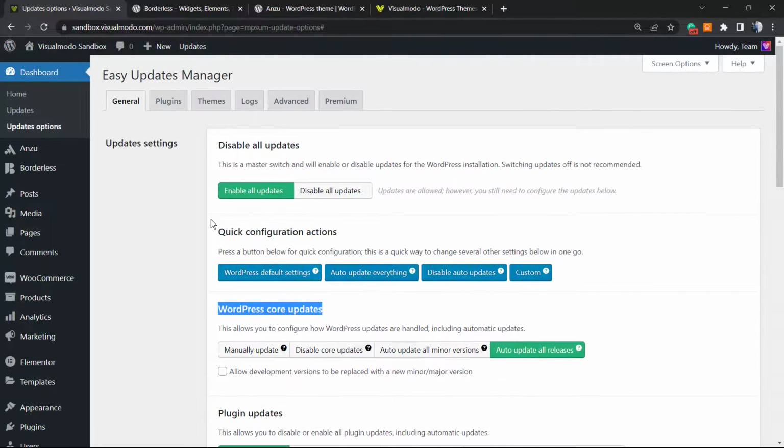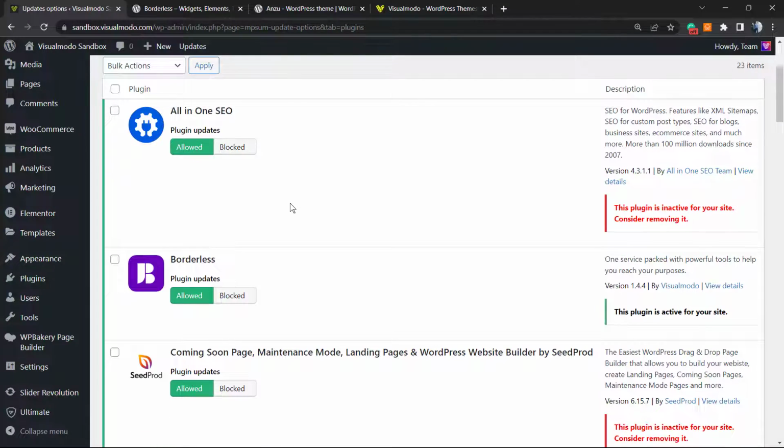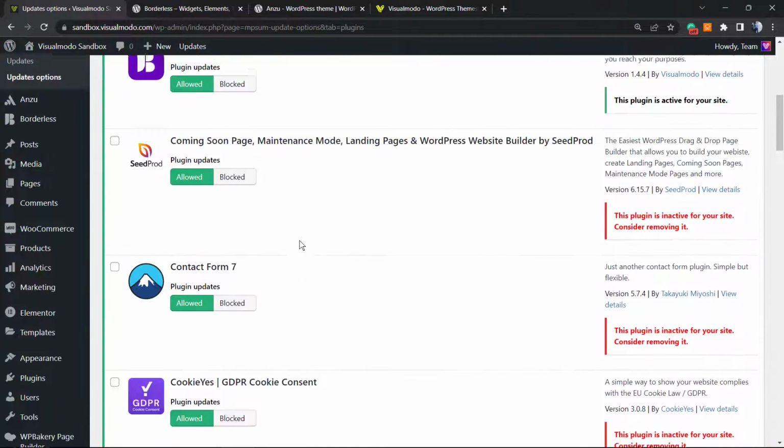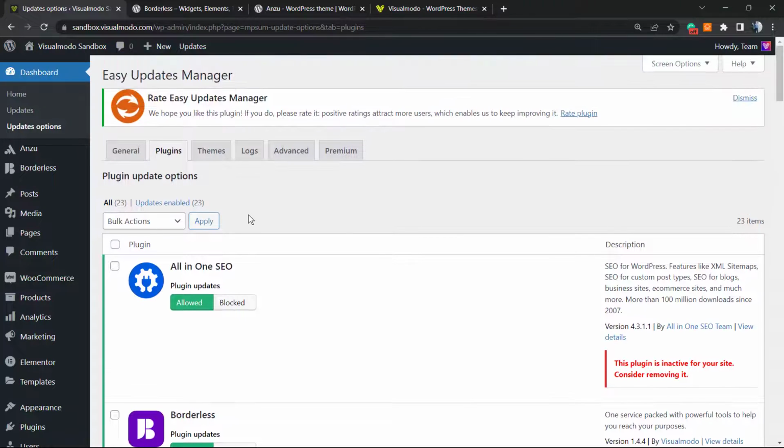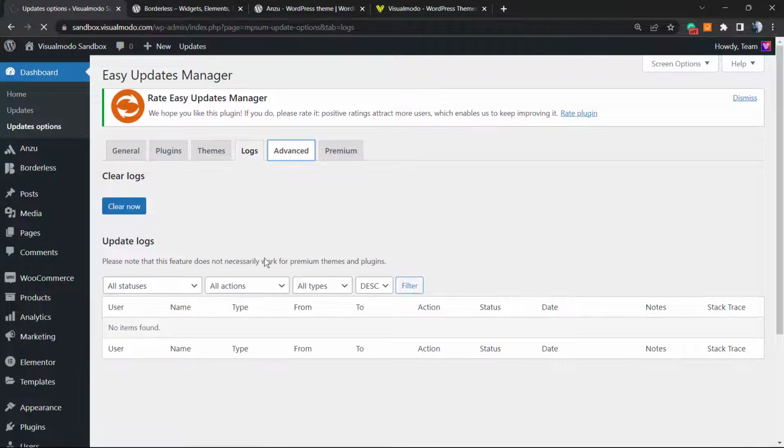And of course, rate the plugin, it's a very good plugin. Now we have other options right here, for example, plugins. You can set, for every single plugin you have on your site, to block or allow the automatic updates. For themes, you can review the logs. We also have the advanced settings.